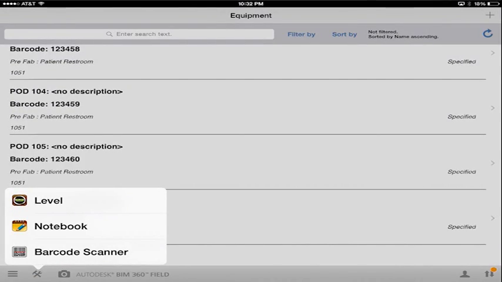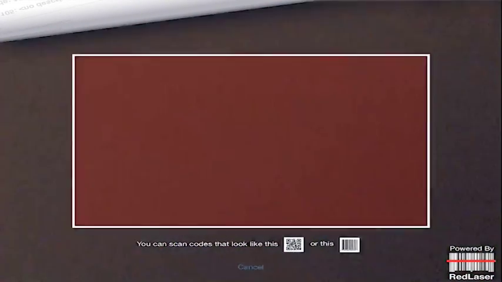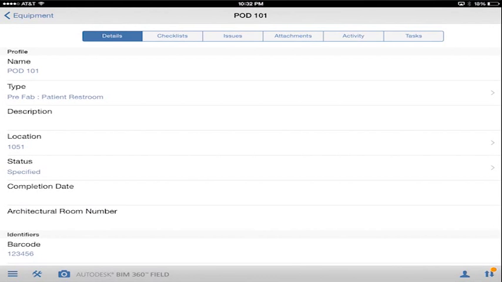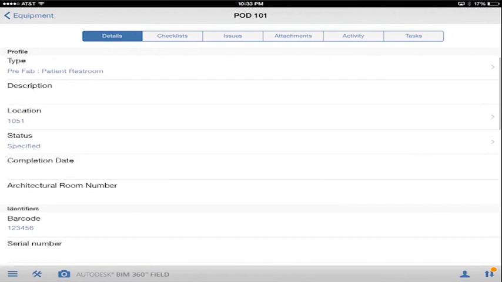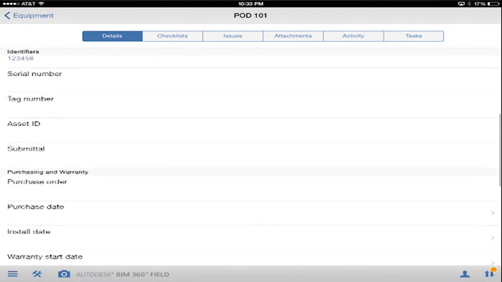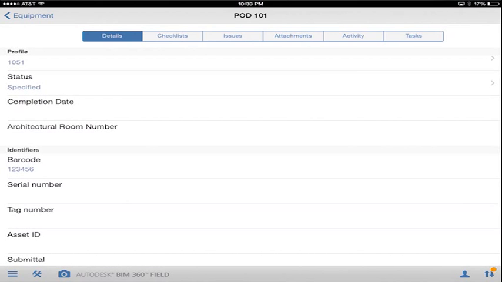For use in the field, the barcode scanner is a quick way to identify pieces of equipment. In this case, you will see that the barcode associated with that piece of equipment was for Pod 101. The type is still the prefab patient restroom that we created at the beginning of this video. Along with the predefined fields such as status, location, serial number, etc., you'll see that we are able to view and edit the custom fields that we defined at the beginning of this project.